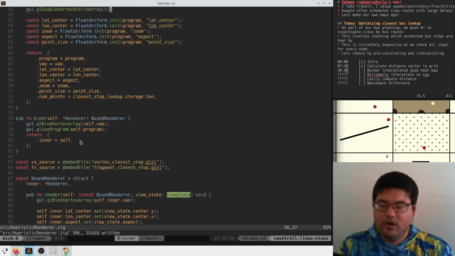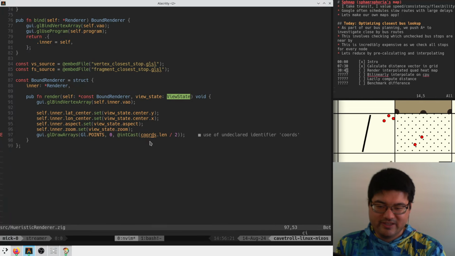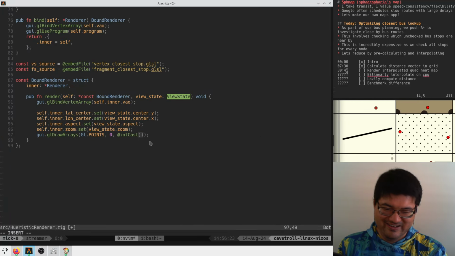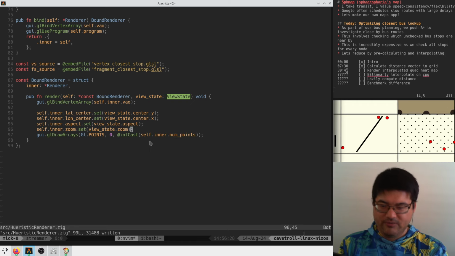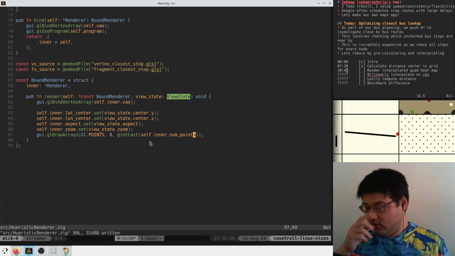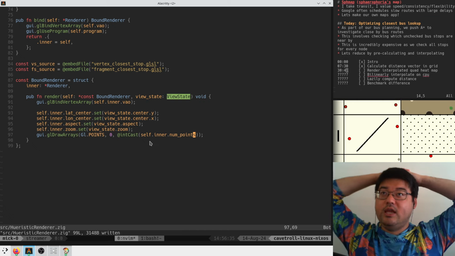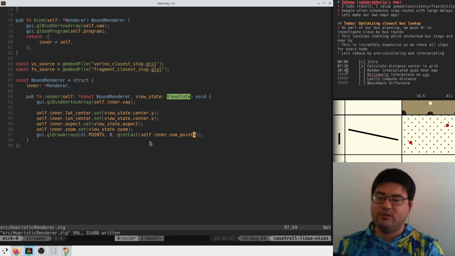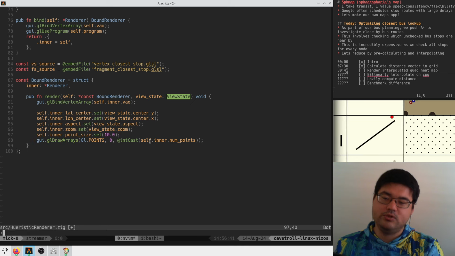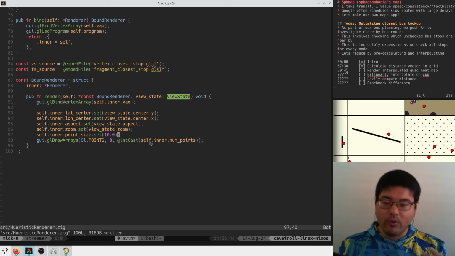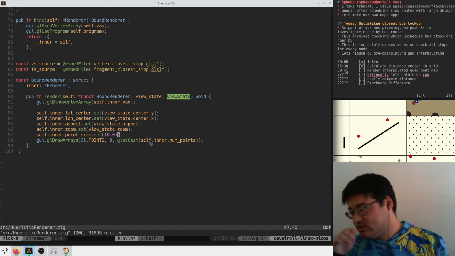All right. Because I think that if we try to get too fancy here, we're definitely going to mess things up. So this is just going to be self, what was it, inner num points. There we go. So what we should see here is each point rendered. I guess we should set the point size. So we should see each sample rendered on the graph with a color that represents how close it is to any bus stop. That's what we should see if this works.